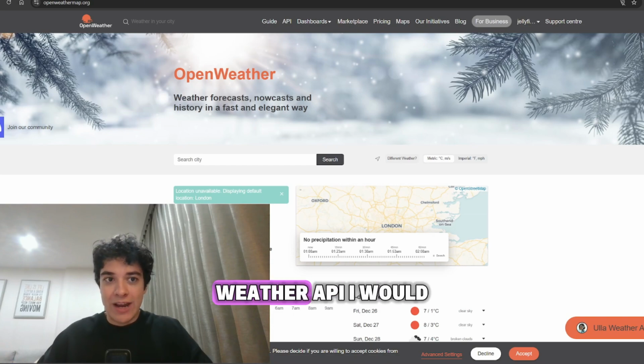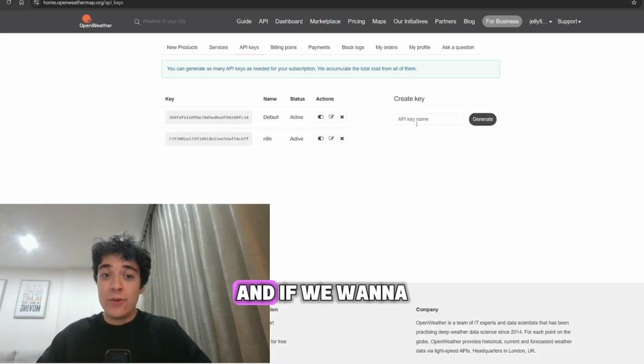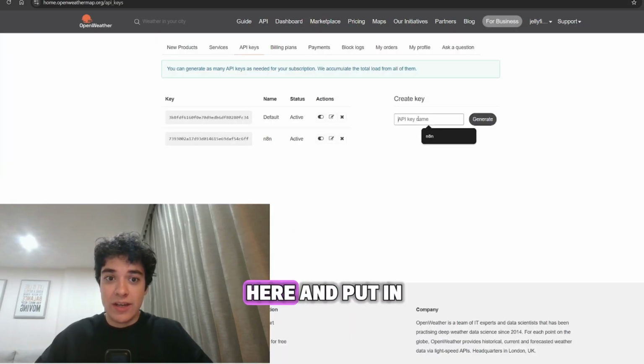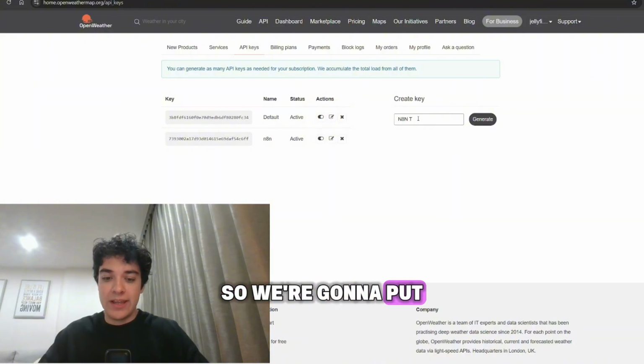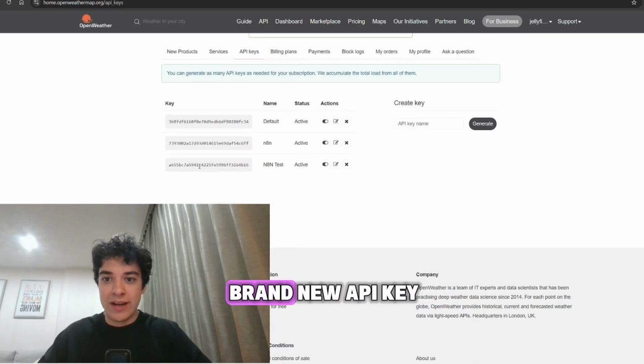So for the Open Weather API, I would just go here to my profile and I go to my API keys. And if we want to create an API key, we're just going to go here and put in the name. So we're going to put N8N test, and then we're going to generate. That's going to generate a brand new API key for us.